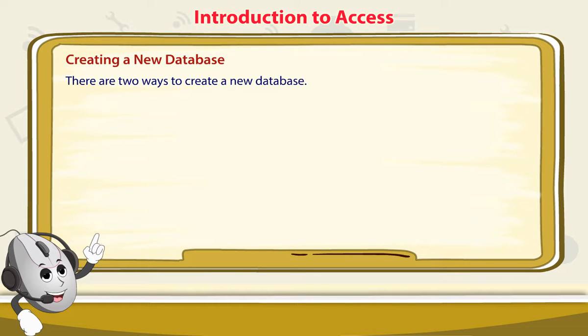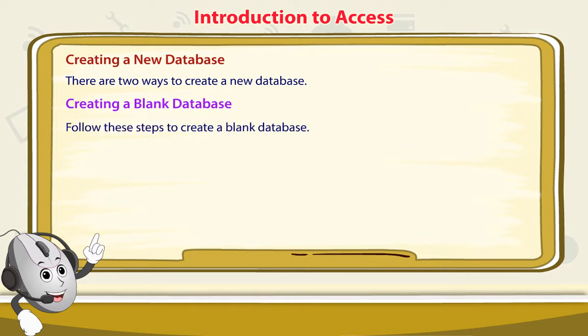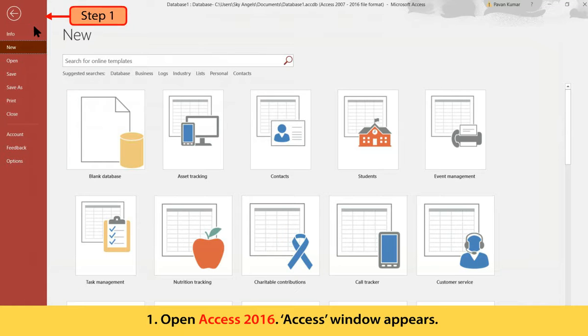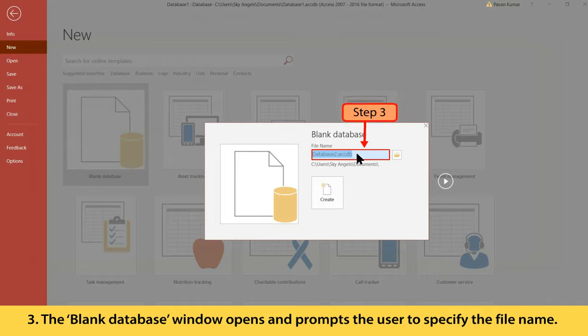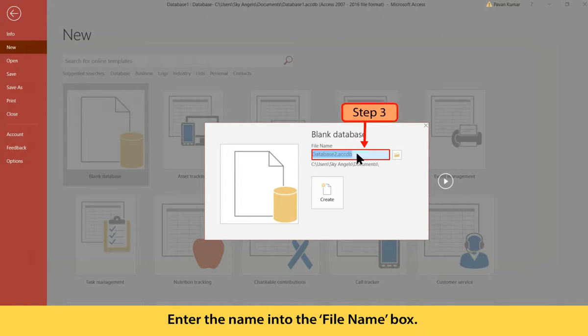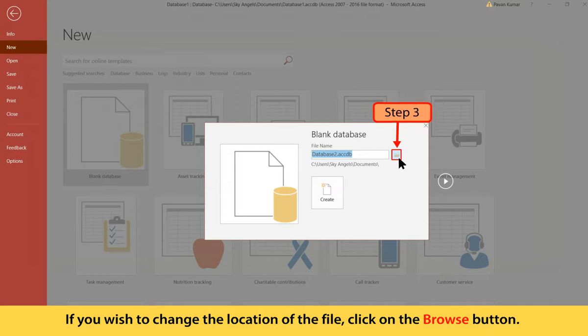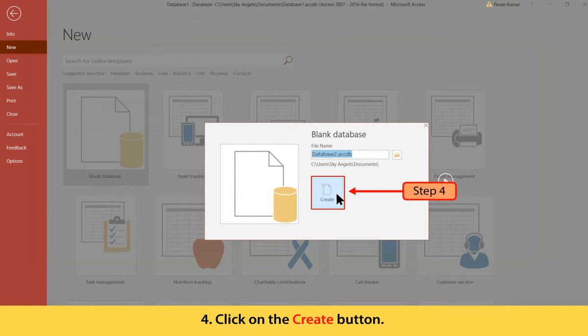Creating a new database. There are two ways to create a new database. Creating a blank database. Follow these steps to create a blank database. 1. Open Access 2016. Access window appears. 2. Click on the blank database option. 3. The blank database window opens and prompts the user to specify the file name. Enter the name into the file name box. If you wish to change the location of the file, click on the Browse button. 4. Click on the Create button.